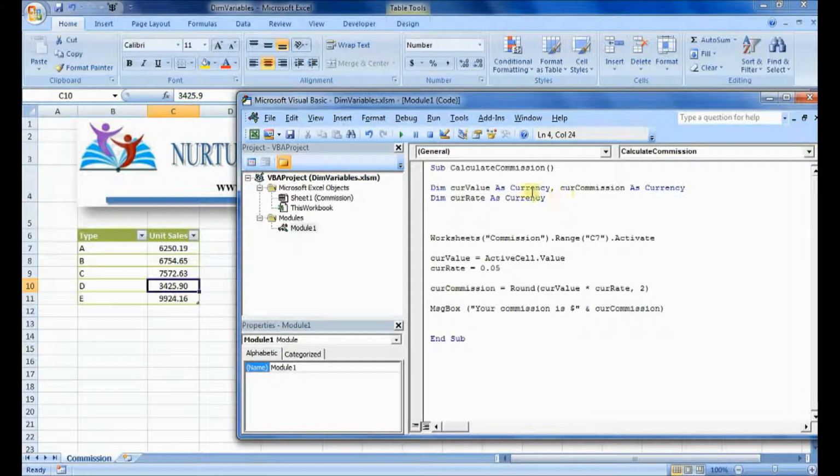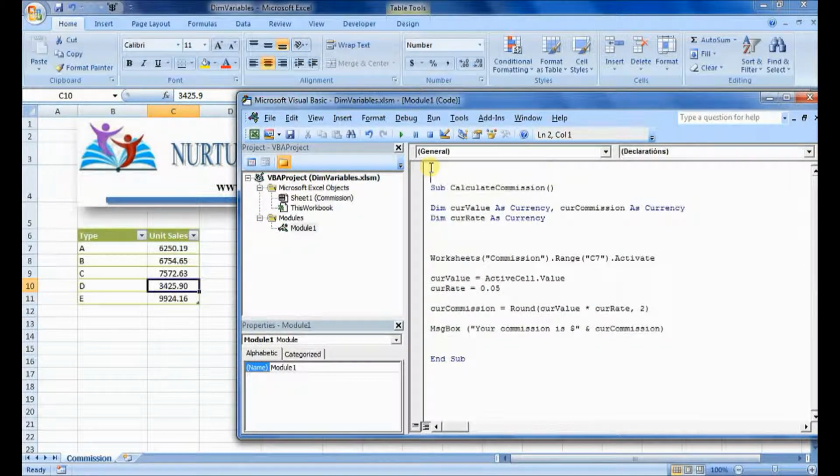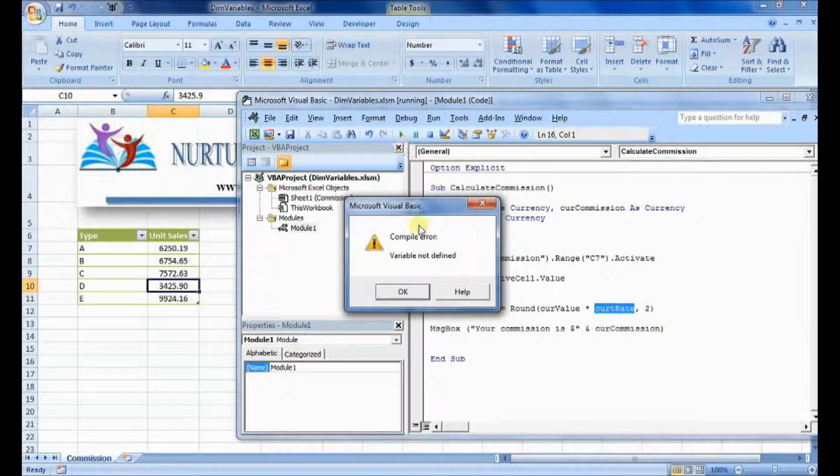Now you must have seen somewhere that people actually use the Option Explicit statement at the top. Let me show you that. If I write Option Explicit at the top, you can see a line is automatically coming when I take my cursor down, and let's say if I change something and try to play this macro, see this, variable not defined.